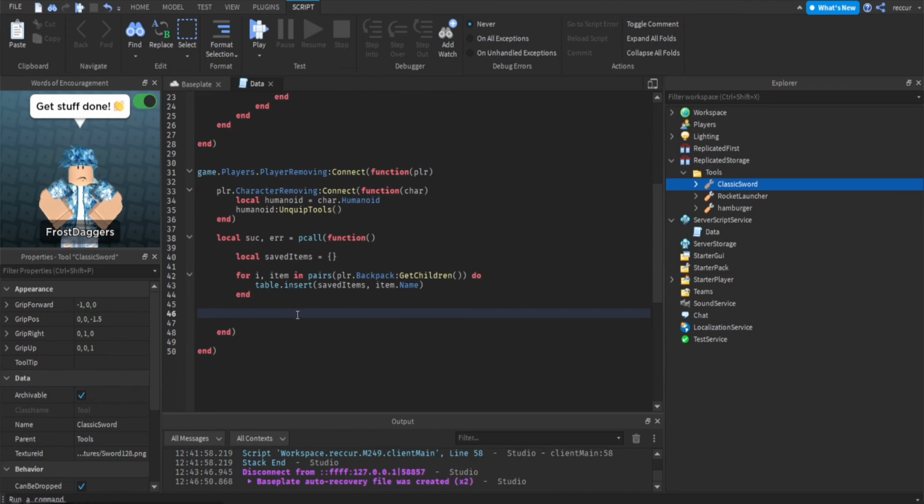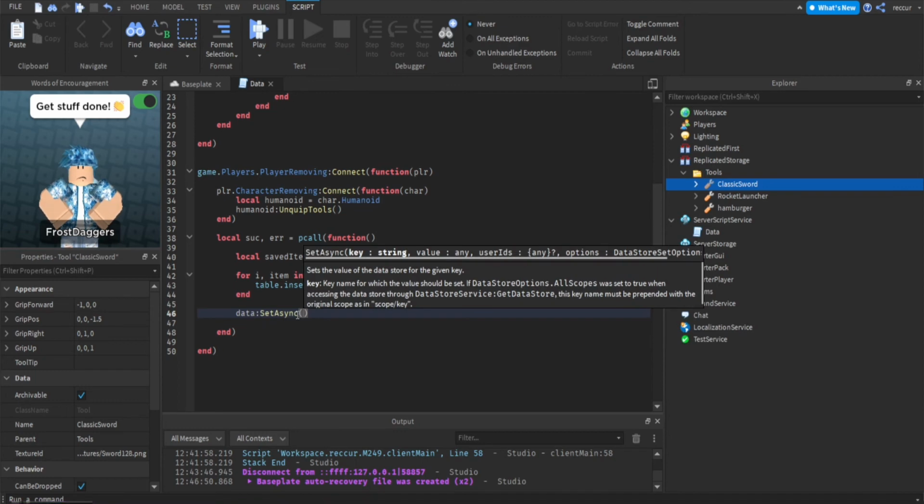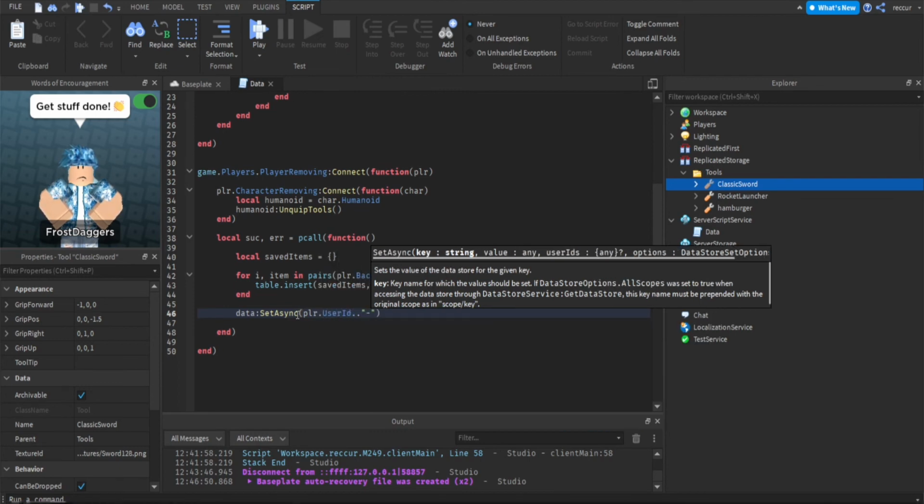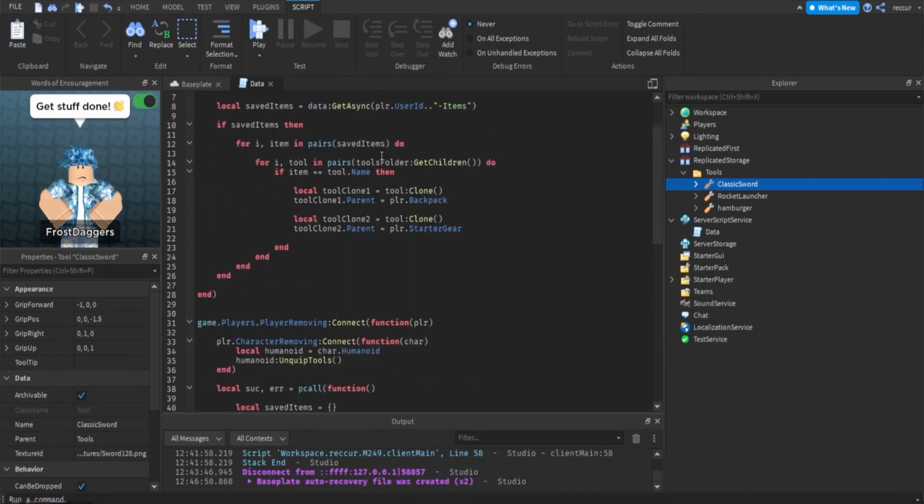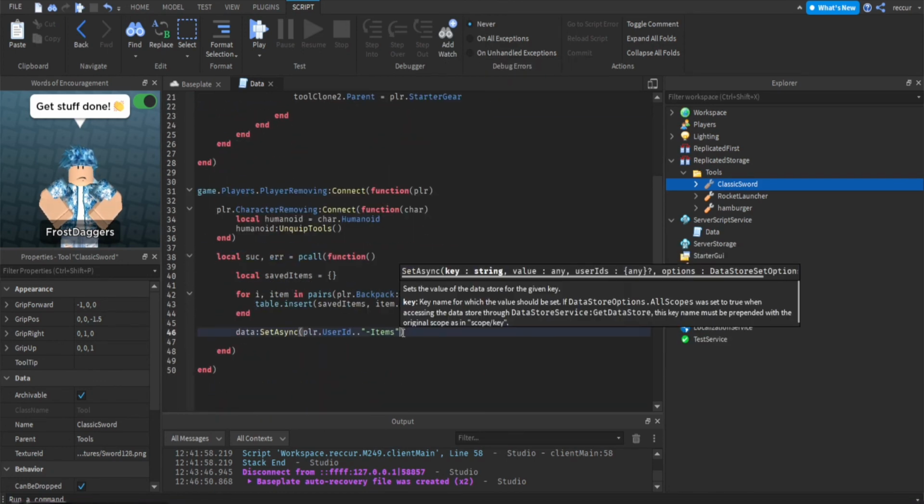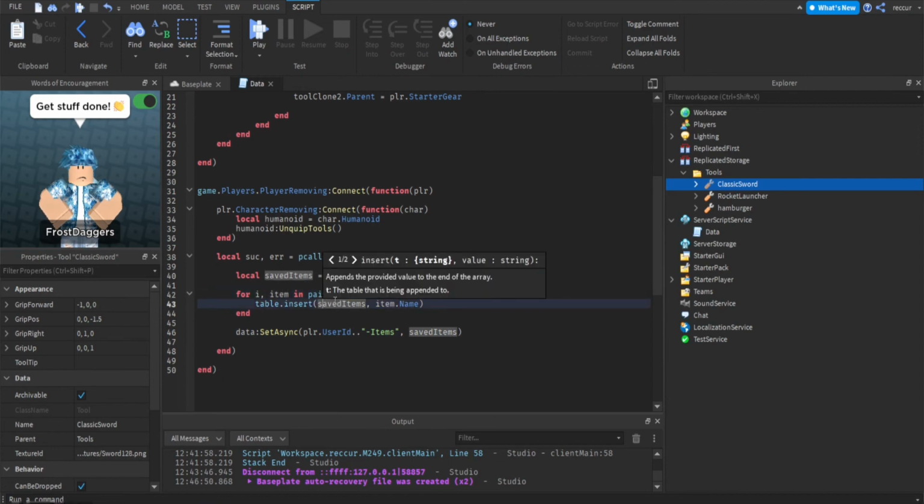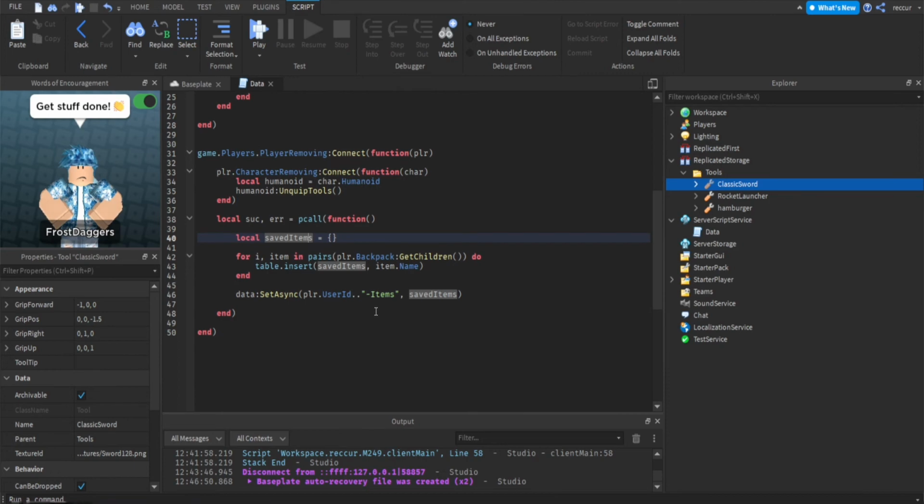We're actually going to use SetAsync. So DataStore:SetAsync with player.UserId as the key, and then items again, that's the same key we used over here. The second parameter is the actual thing you want to save, which is the savedItems table that we got from putting all the items the player has inside the table while we were looping. Okay, I think that should be it.